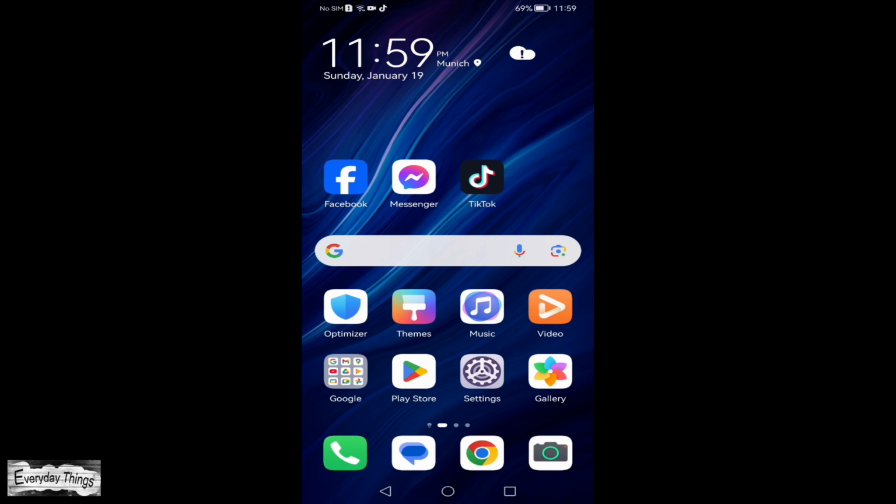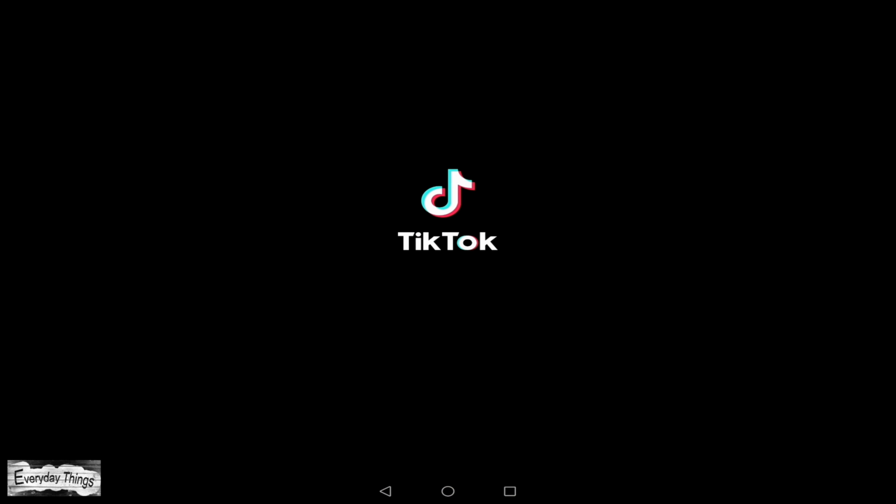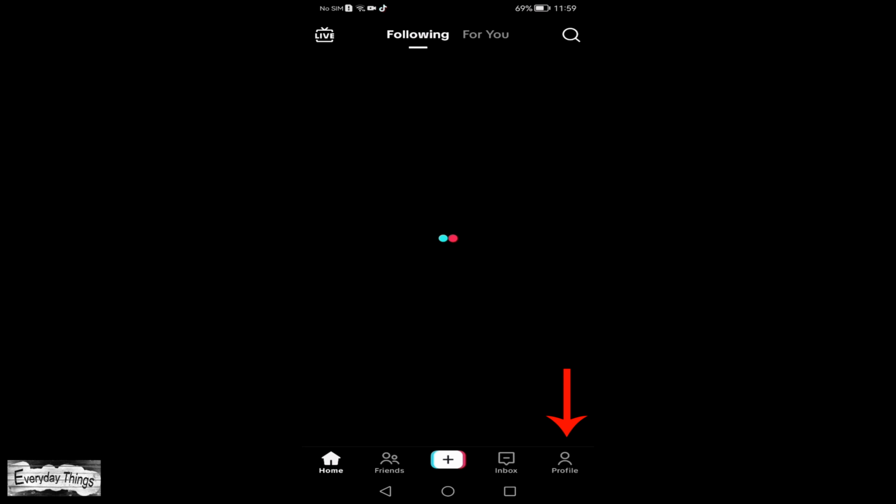Hello and welcome to today's tutorial, where I'll show you how to enable or disable restricted mode on TikTok in just a few simple steps. Let's get started. First, open the TikTok app on your smartphone.